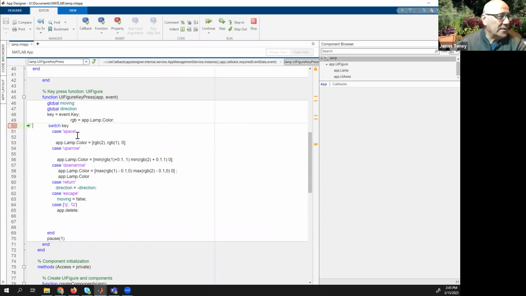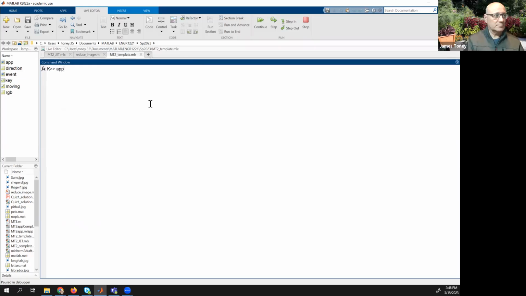Now the next thing I do in this callback is I look at the color of the lamp, app.lamp.color, and I put it in a variable called RGB. And I call it that because, in fact, why is that not popping up? Let's see here. Well, we'll have to look at it in the okay. So you see it's an array of 3 values, red, green, and blue. And right now, the red is green. So the green component is set to 1, the other 2 are 0.